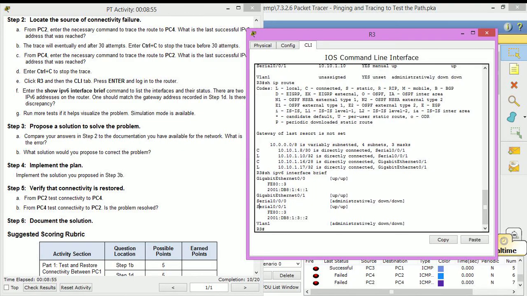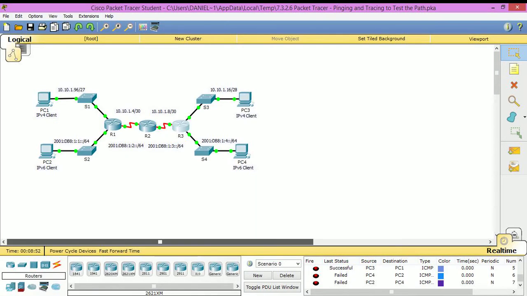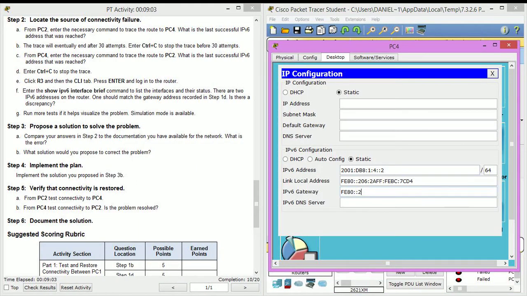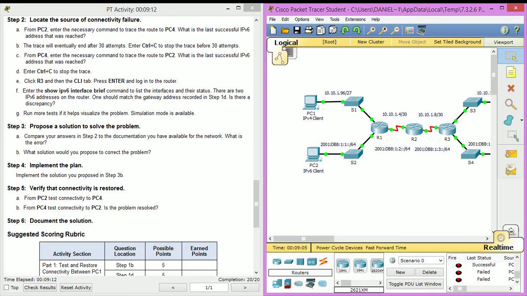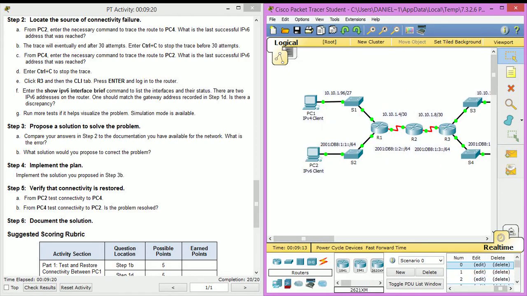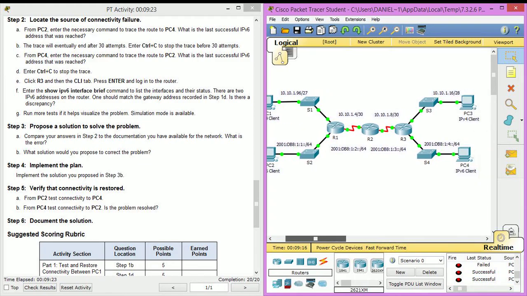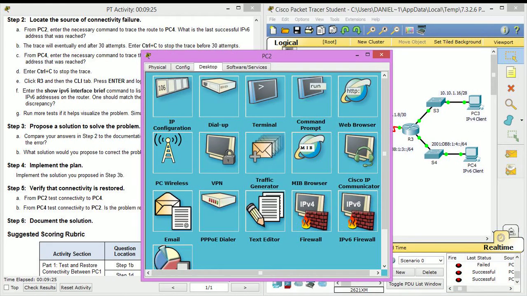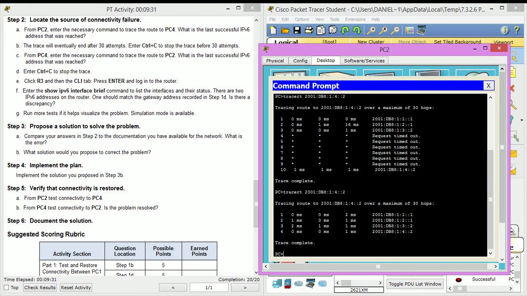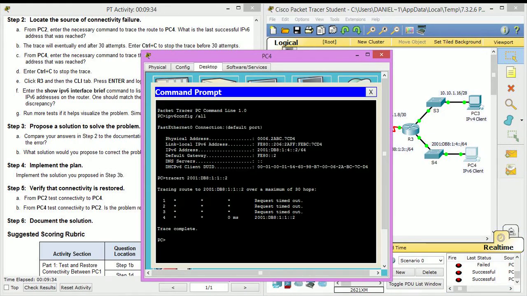Okay, so the problem is definitely not with the router this time. In fact, it's actually with the IP configuration. If you guys recall, this was supposed to be FE80::3, not 2, so we changed that. And when we send the packet over, it's going to be successful. Do it the other way, also going to be successful. And if we tracert, it's going to work. If we tracert here, it's also going to work.